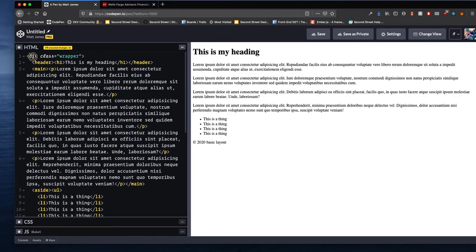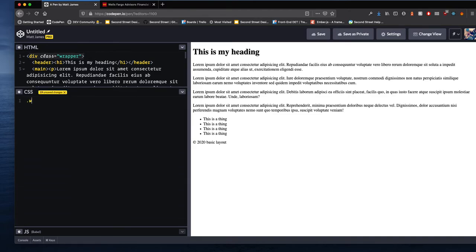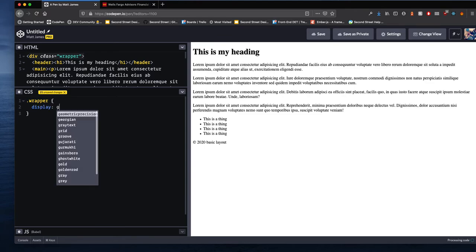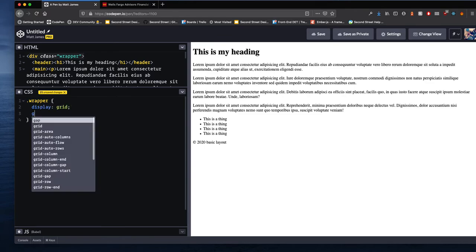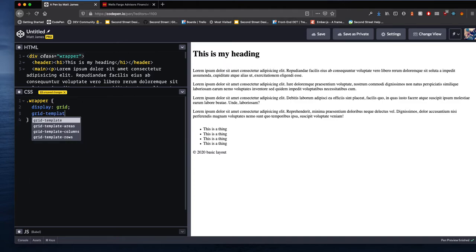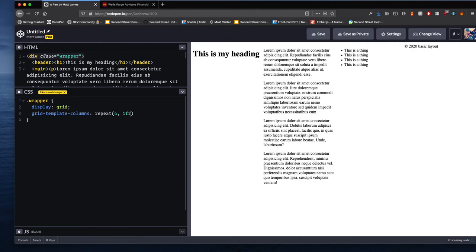So the parent element here is the div with the class of wrapper. So let's say .wrapper, and then we'll say display: grid. We'll set up some columns, grid-template-columns. We'll say repeat(4, 1fr). So we're going to have 4 equal size columns. That's all we need for our grid for this example.